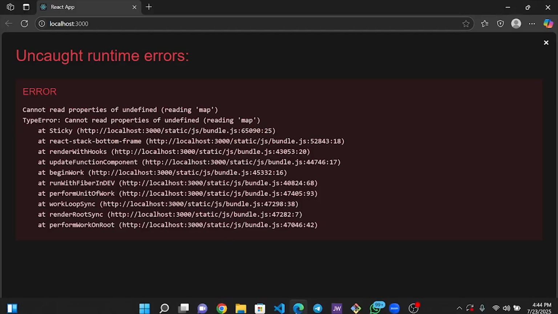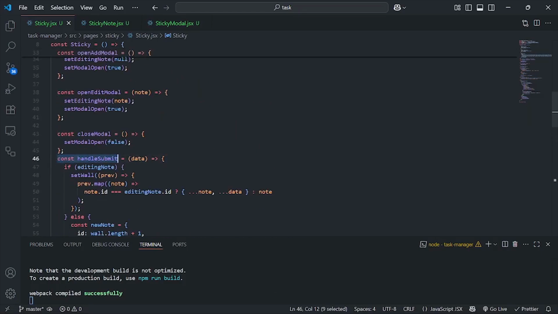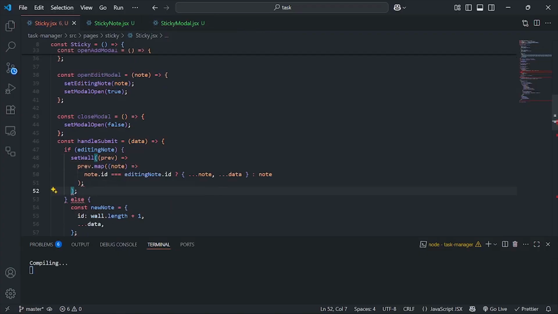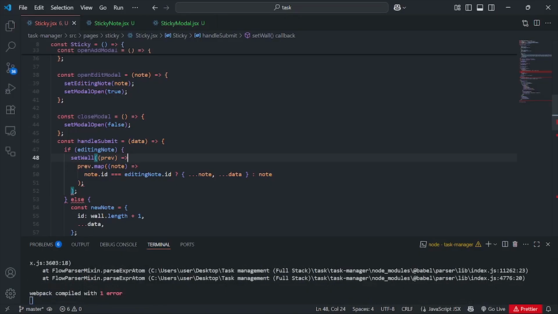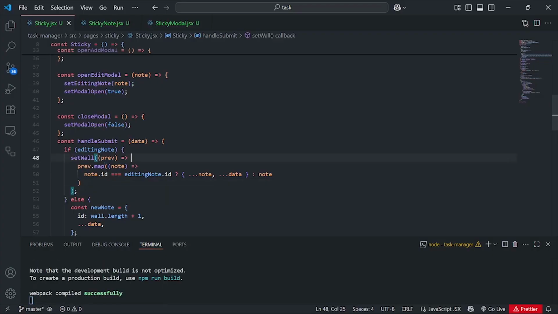So to solve this, let me go back to my code here. So let's see in our undo submit function. So here I'm thinking this is where the problem is. Okay, in this set wall, we don't need these curly braces here. So let me remove these curly braces. It's not letting it return the function. Oh, let me remove this what we have here as well and save this. So everything is compiled successfully. So it's because of those curly braces that we were having that error.